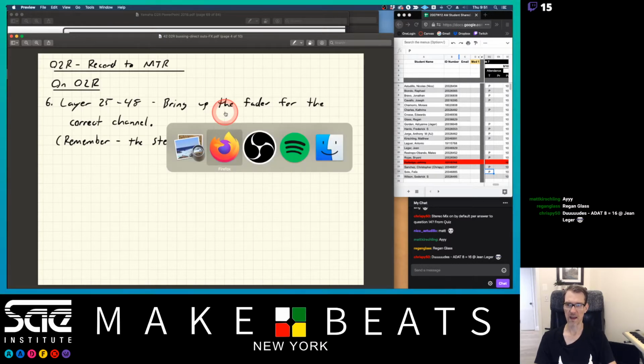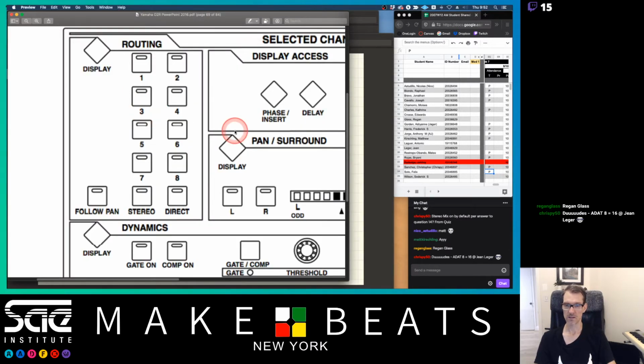So when you go back into the O2R, you're going to push that layer 25 through 48 button, push the select button for whatever track you're on, and just turn it up. You don't have to push that select button actually, but if you wanted to, just so you can make sure everything's doing the right thing, then you could. And when you push that select button, you're going to be looking at all of this information here for that channel, and the stereo button should be on by default.